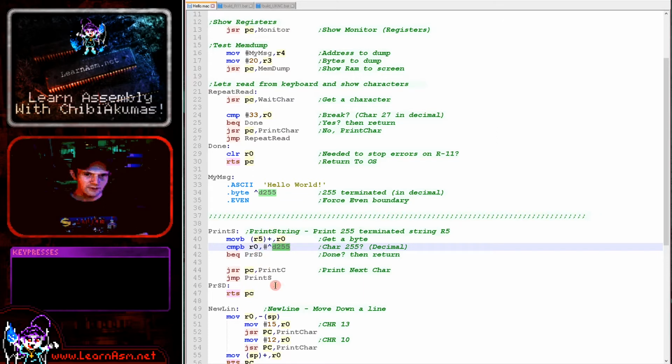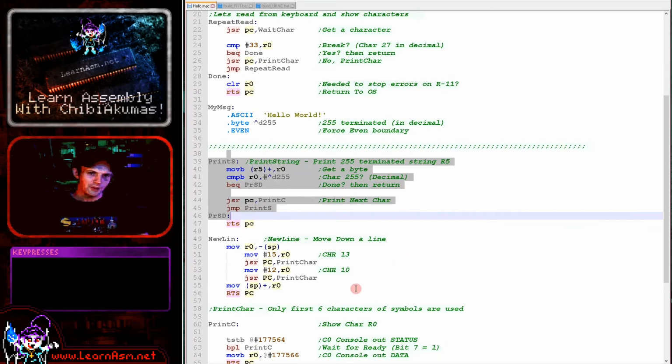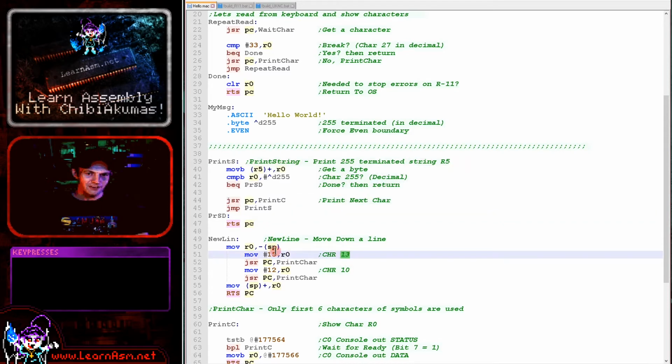If it is, then we're done, and if it's not, we're printing the character to the screen, and we're just repeating. So we've extended our print character into a print string there. Now we can also do some other things. We can also do a new line if we send a character 13, which is 15 in octal, and a character 10, which is 12 in octal.